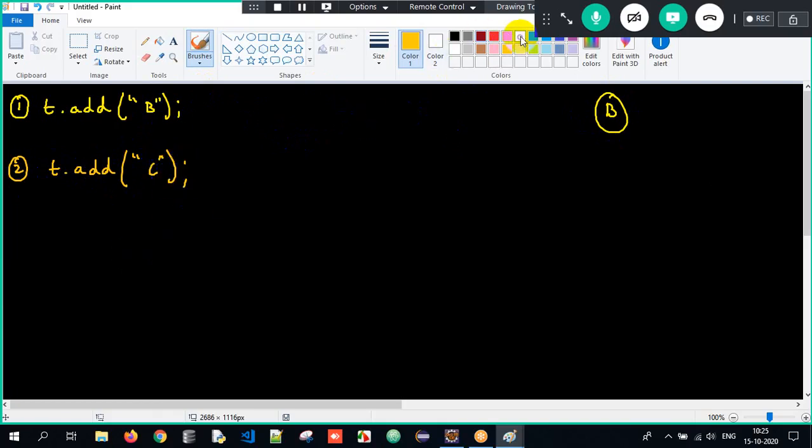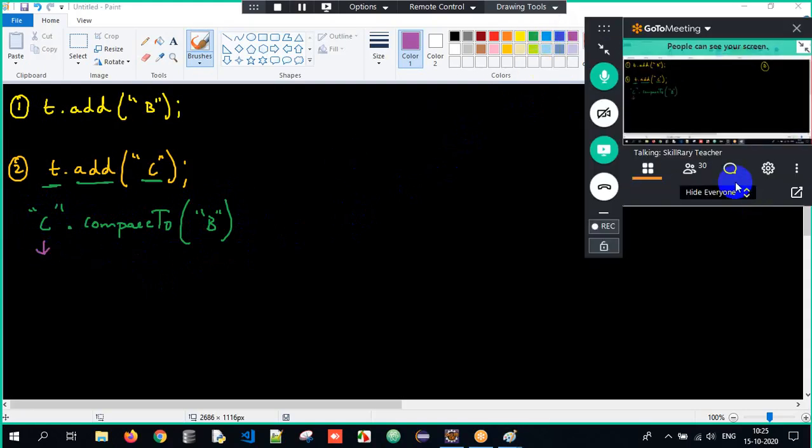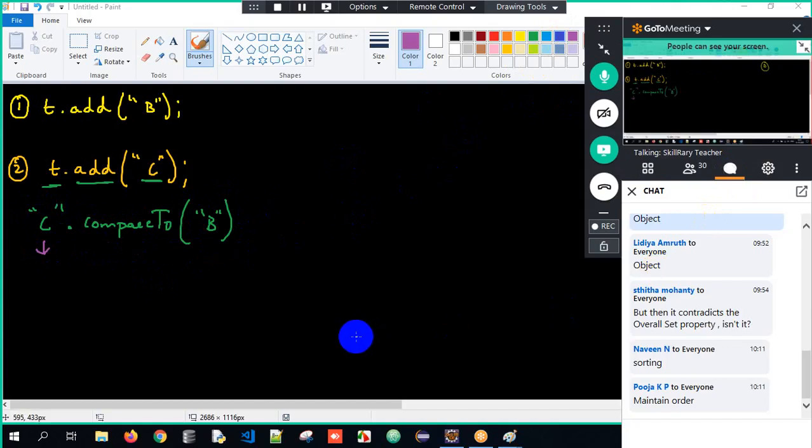So what did you understand here? When you add an object into TreeSet, the compareTo method will get called. Now the object going to get inserted is c, so c.compareTo(b): it has to get compared with b here. How will it get compared? Do you all know the ASCII value of c here? Can you all tell me the ASCII value of c, guys?